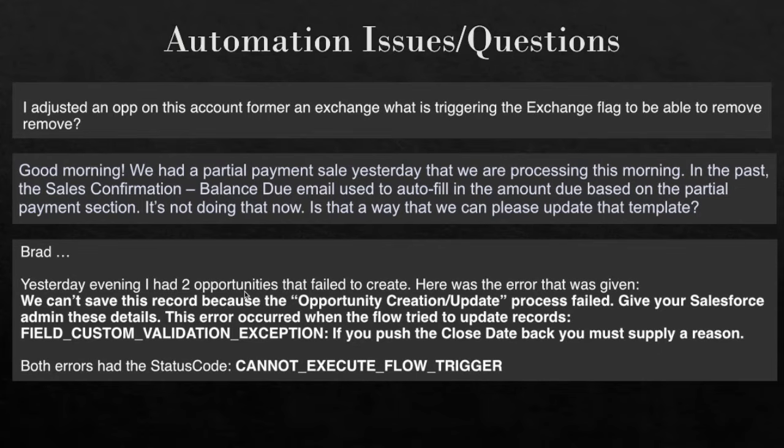The next one is, good morning, we had a partial payment yesterday. We are processing it this morning. In the past, this very specific email template used to autofill in the amount based on the partial payment section. It's not doing that now. Is there a way we can update that template?